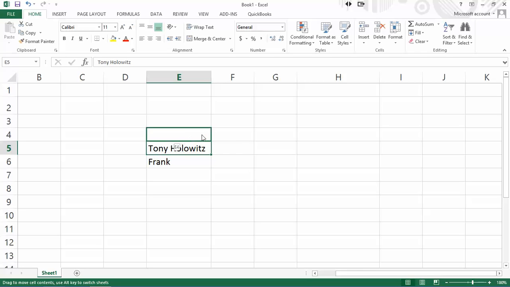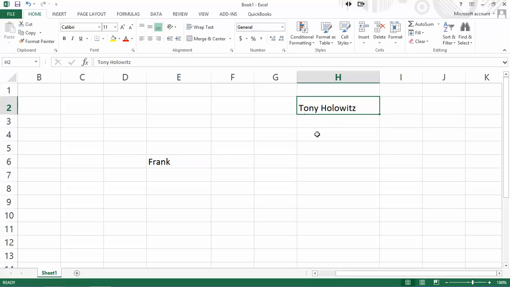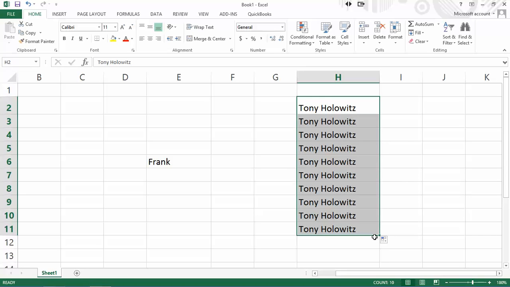Let's take this another step. I'm going to move Tony Holowitz over here. I'll put it right there. Let's say we want to duplicate Tony Holowitz. We want to make Tony Holowitz go down this list or down these cells. Well, I want to draw your attention to the bottom right hand corner of this cell. It's got like a little black square right here. When I put my fat white pointer onto that little square, it turns into a skinny black plus sign. If I click and hold and just drag down, well, I can duplicate my name just by dragging and dropping.